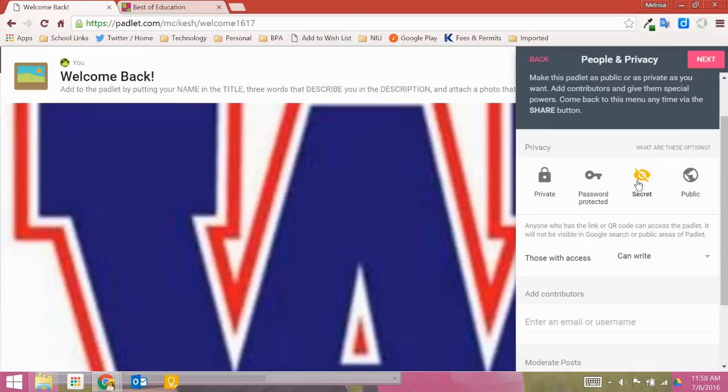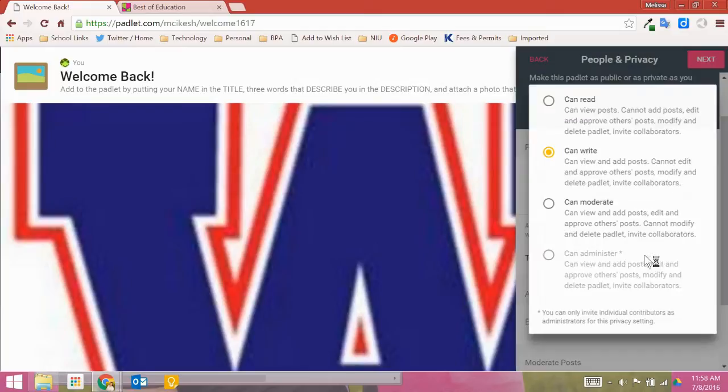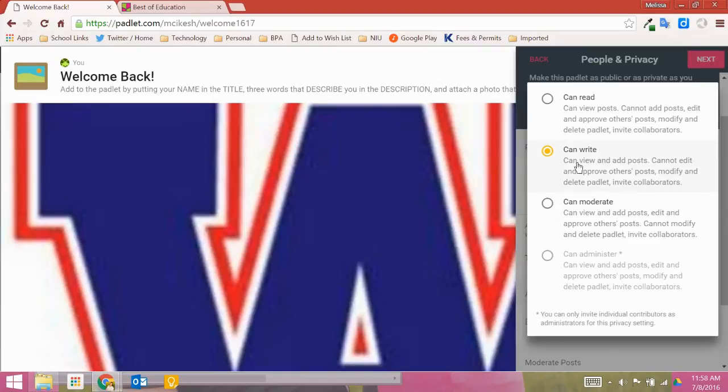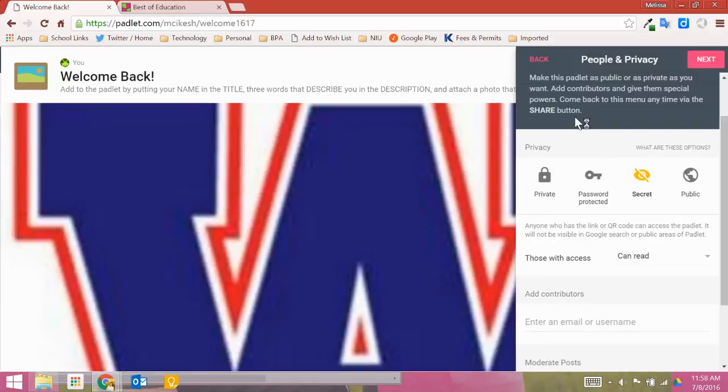I like keeping my Padlet secret just because then it's a little bit safer place for my students to be able to share their thoughts. But anybody with that link can access it. And then you can change those accesses. I like to keep it at Can Write until the students have completed the activity. And then I actually like to change it to Can Read once it's done. So that way they still have access to it, but they can't change anything.